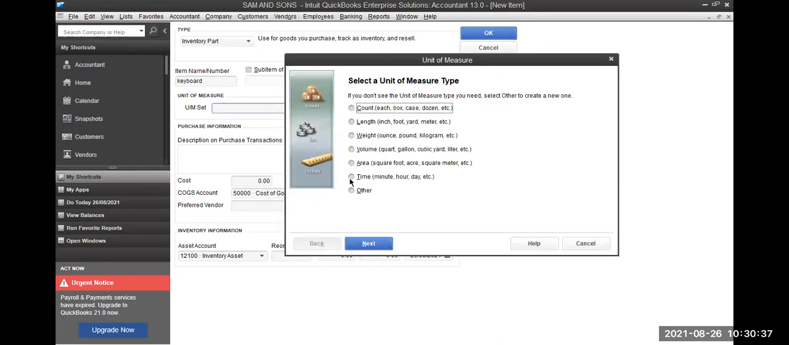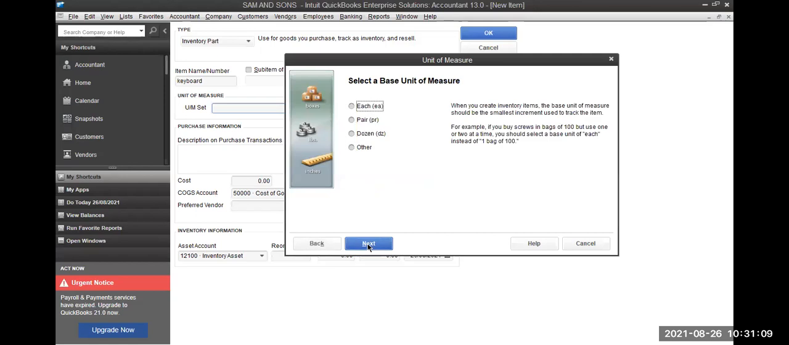We are going to be selling our keyboards in pieces, like we sell each keyboard. We count. That means our keyboards are in count. Like when you sell 5 pieces of keyboards, that means you have just counted 1, 2, 3, 4, 5. So they fall under a unit of measure type called count. Click on count, then next.